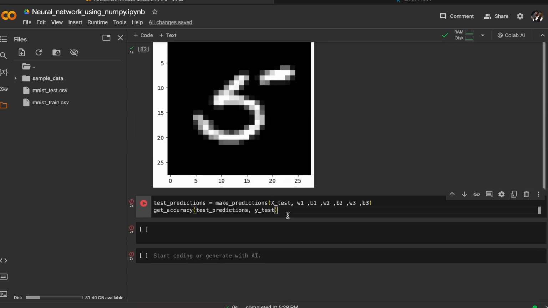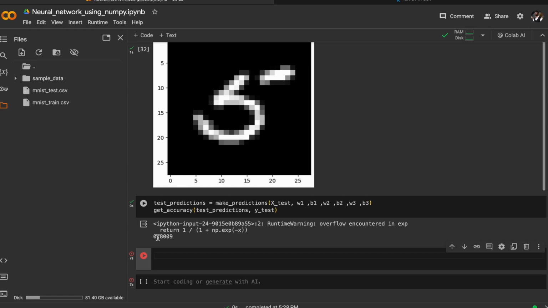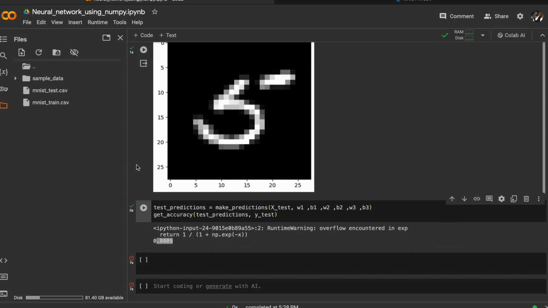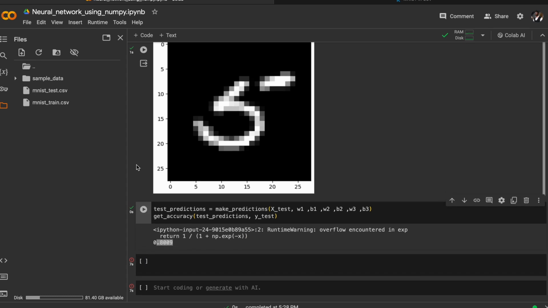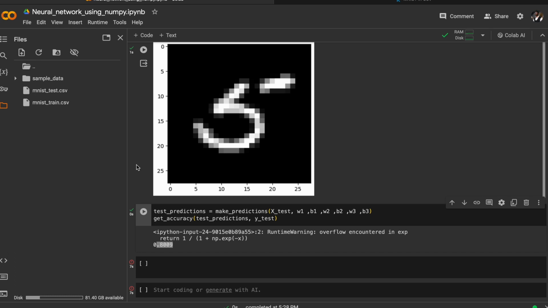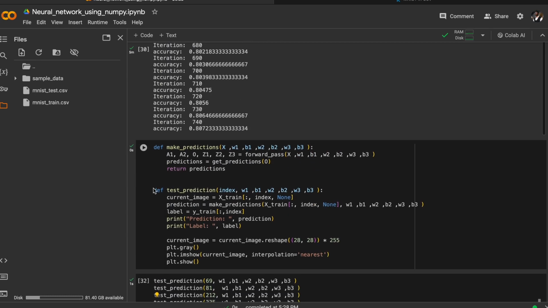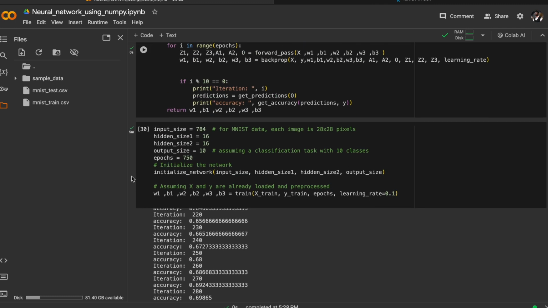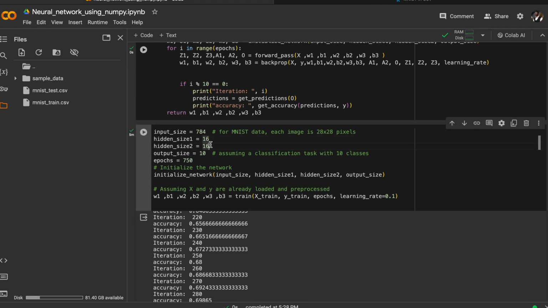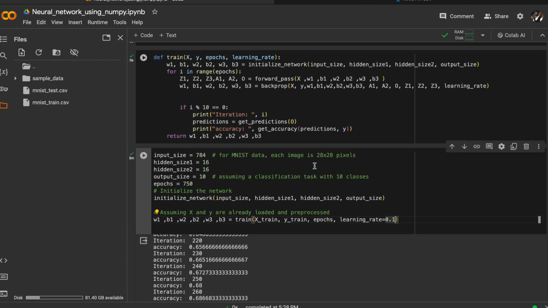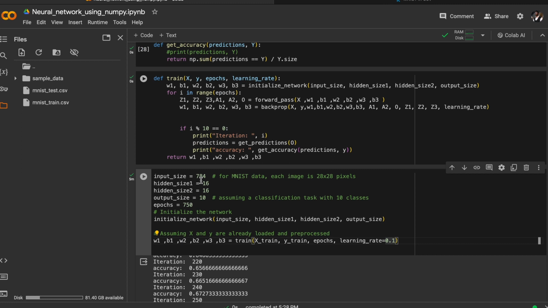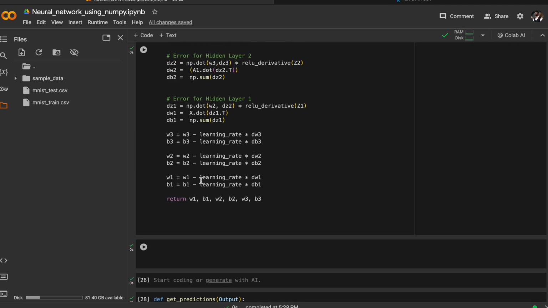And let's see what the accuracy is. Okay, the accuracy is similar to the training. It's 80%. So if you tune these parameters right here, like the number of nodes per layer, or you can change the learning rate, to get better accuracy. So you have to keep experimenting.